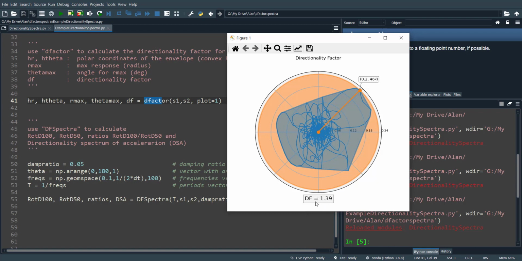How do we calculate this directionality factor? We take the area of this orange circle, which is a circle with a radius equal to the peak acceleration, and divide it over this blue area, which is the area of the envelope of the acceleration trace. Then we take the square root of that ratio, and in this case we get 1.39. So obviously a value close to 1 implies little to no directionality, and a larger value implies more directionality.